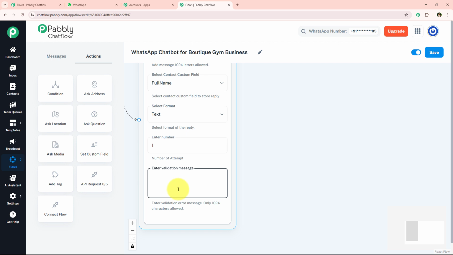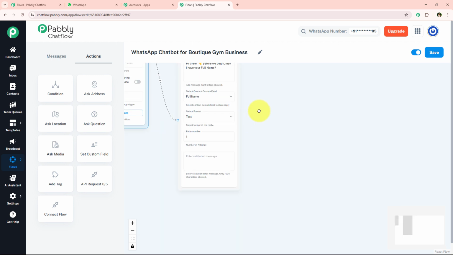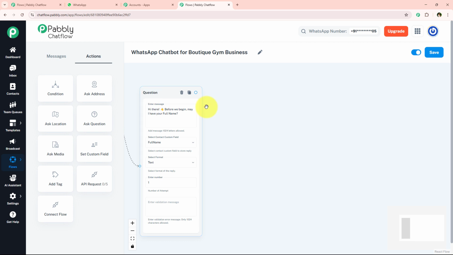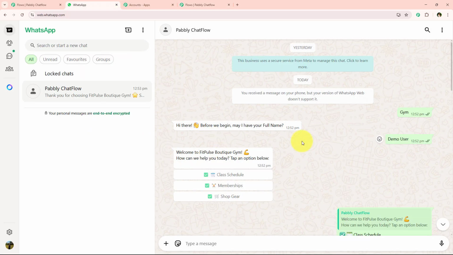And if you enter the validation message over here, you have to increase the number of attempts too. But I'm just going to keep it as one only and not enter a validation message because this is not the required field. Now we're going to move on forward. After asking my user for their full name, I want to send them a message something like this, which has options.